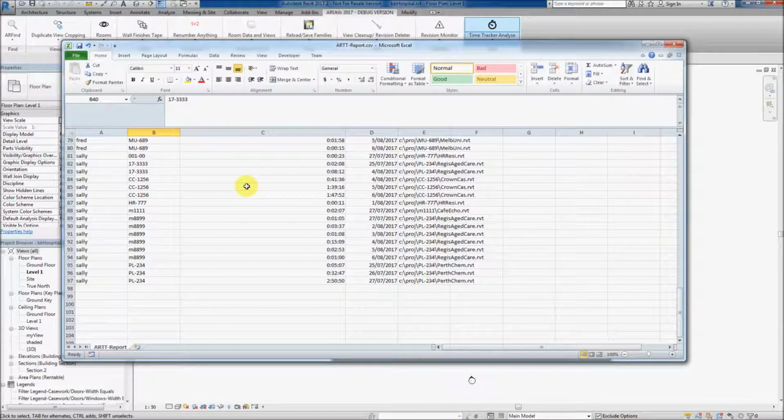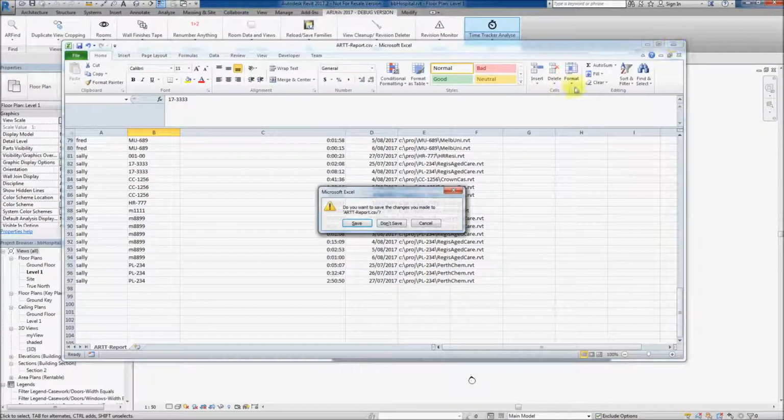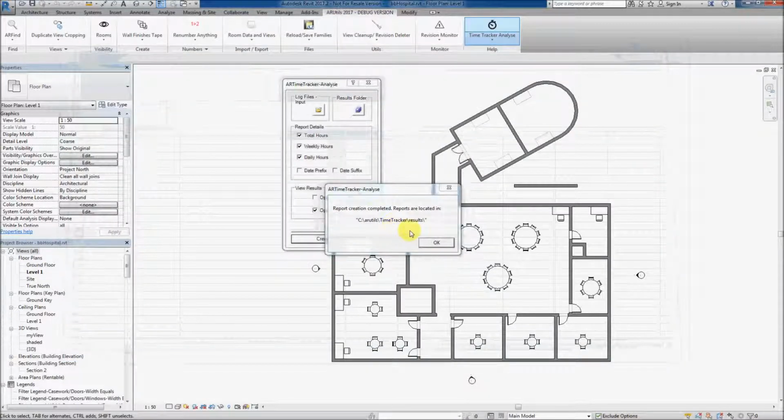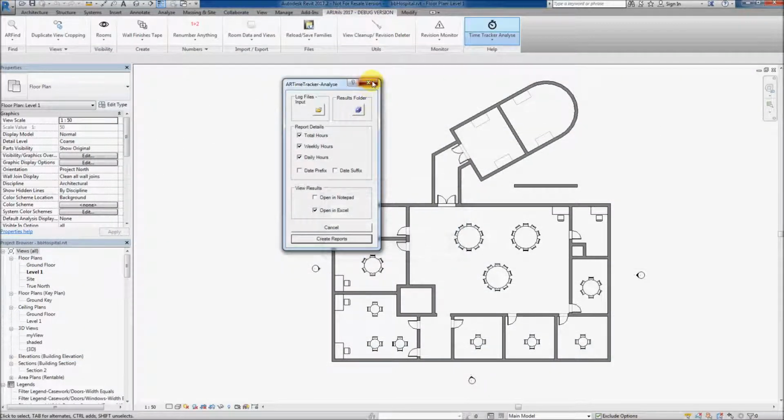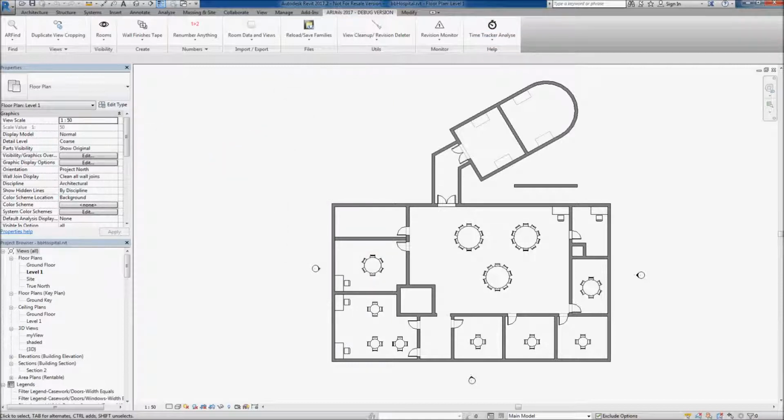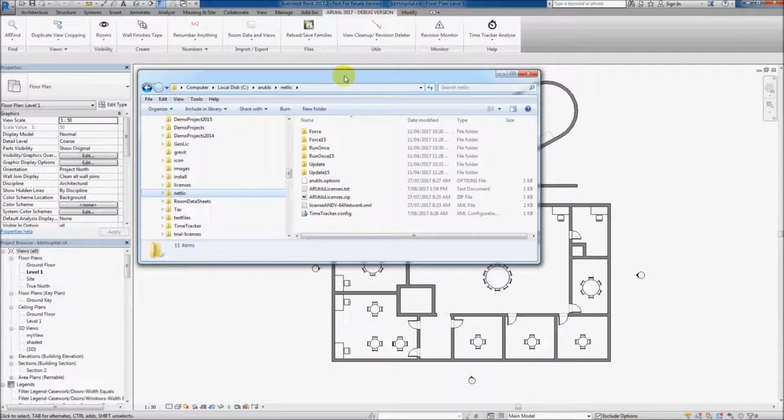So the last thing to cover briefly is simply how you implement ARUtils TimeTracker. And all you really have to do is, in fact, establish a file in either your data folder or your network license folder. So here we've got ARUtils net license, and we've created the file timetracker.config there.